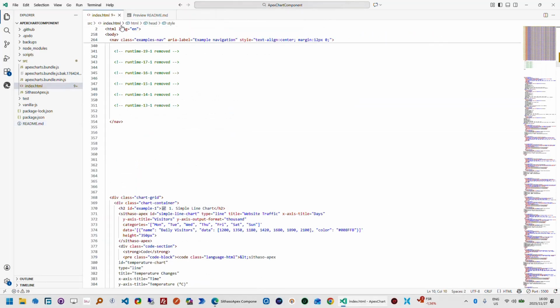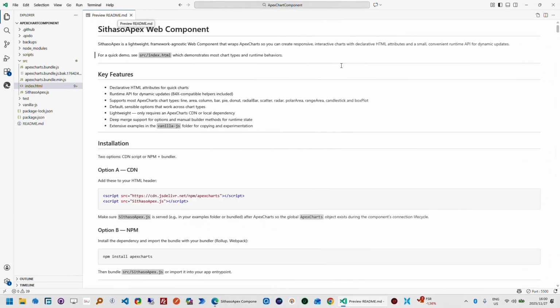Now this is the code. So, Sithaso Apex web component and all sorts of things. This talks about how you install this. We're using the ApexCharts bundle here because we customized it a little bit so that it does some of the other things that we need it to do.